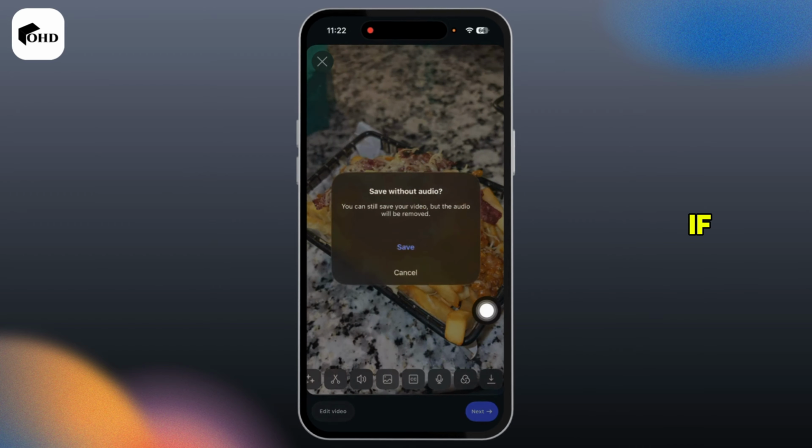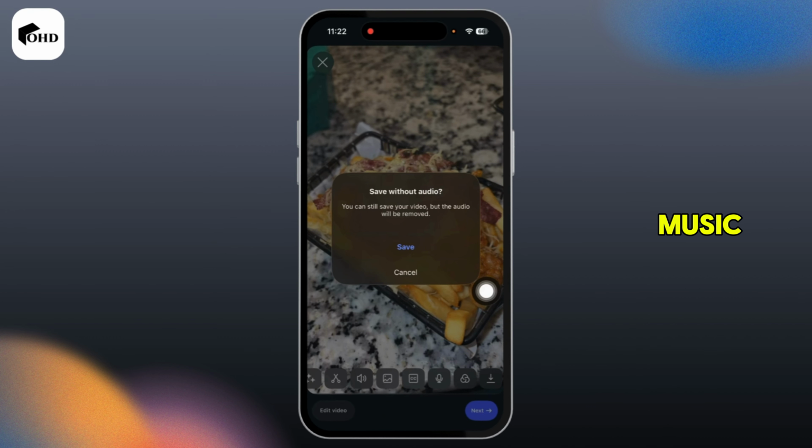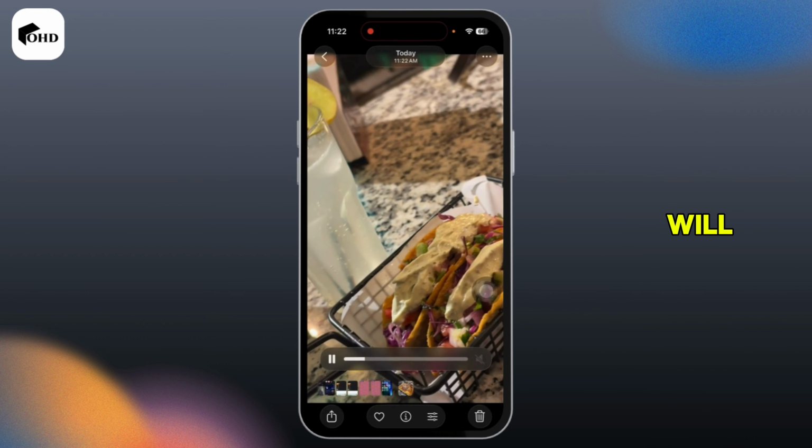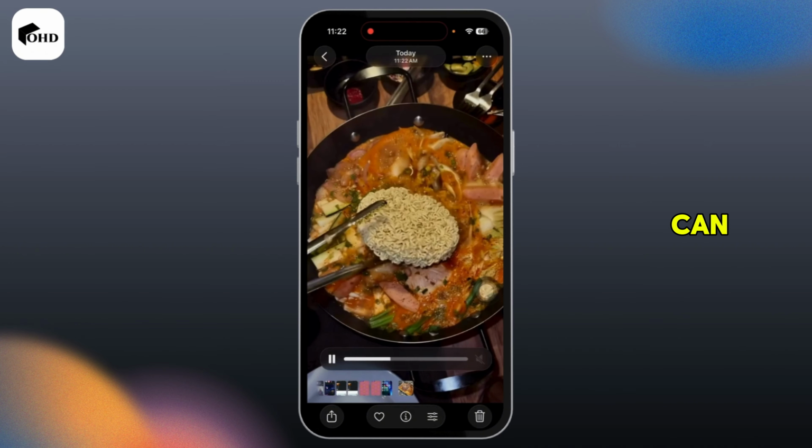Click on that. If your reel is using licensed music from Instagram's music library, the music will be removed and you will only get the video with the original sound or no sound at all. Click on save. Now launch your gallery and check. Your video will be available in your gallery. So this way you can easily download draft reel from Instagram on your gallery.